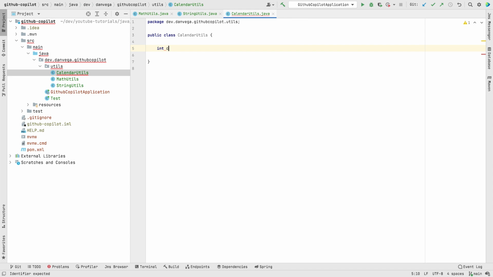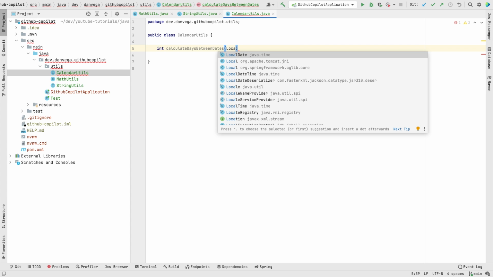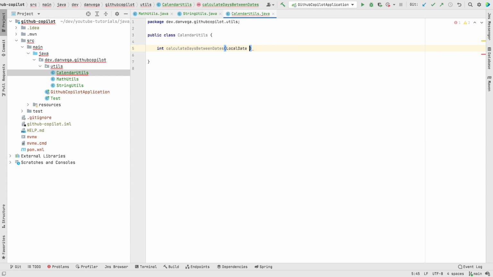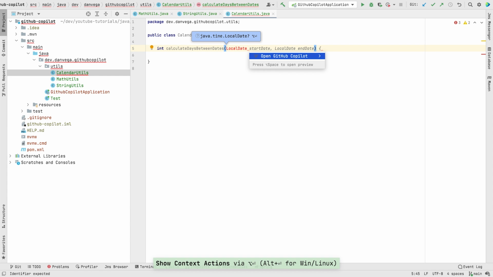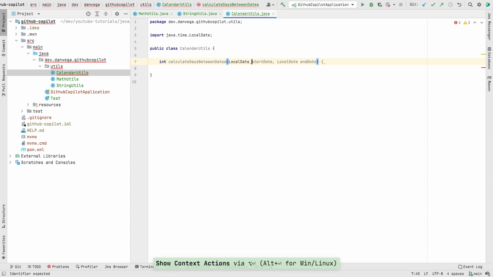So let's start with, I want to be able to calculate days between dates, right? So I don't want a string. I want actually a local date. So I'm going to say local date. And now there's a start date. Oh, let's go ahead and import that. So now it's saying, okay, you want local dates instead of string. So I'll have a start date and an end date.